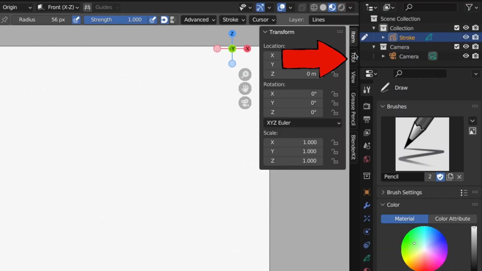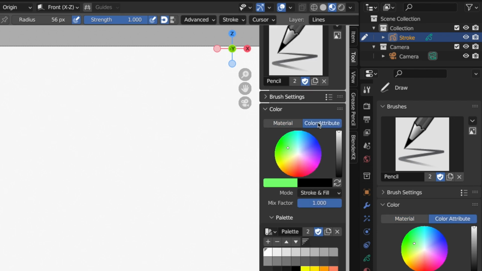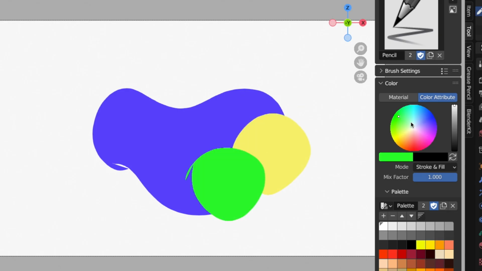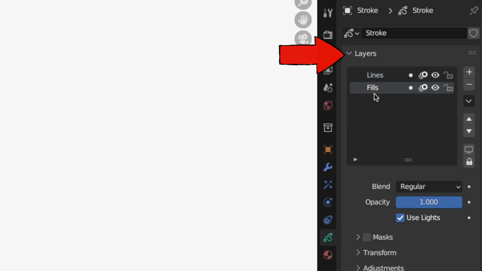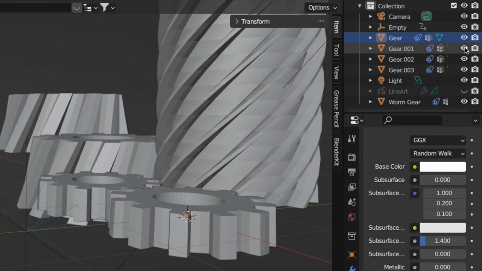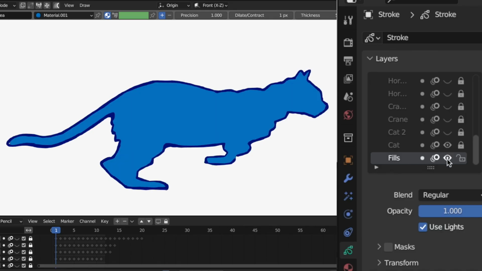We can change the colors of our brush by going to the toolbar, go to color, and click color attributes. Here we can pick any color we'd like our line art to be. On this squiggly green icon called data, we'll find our layers. This works just like any other art program where you have layers stacked on layers, and whatever layer is on top will show first. For example, the line art layer would be on top, and the layer for filling in the flat colors would go below.